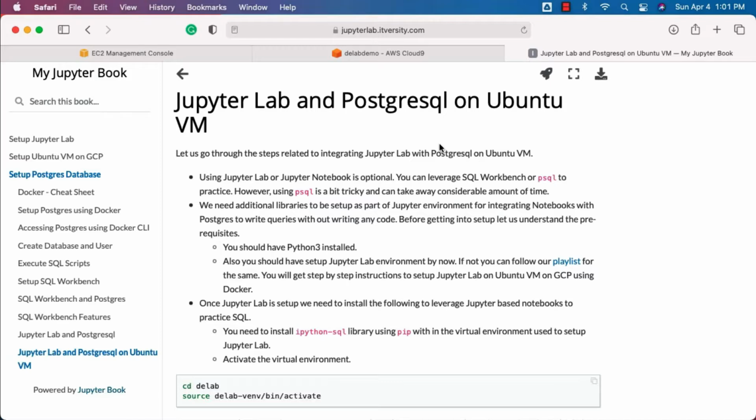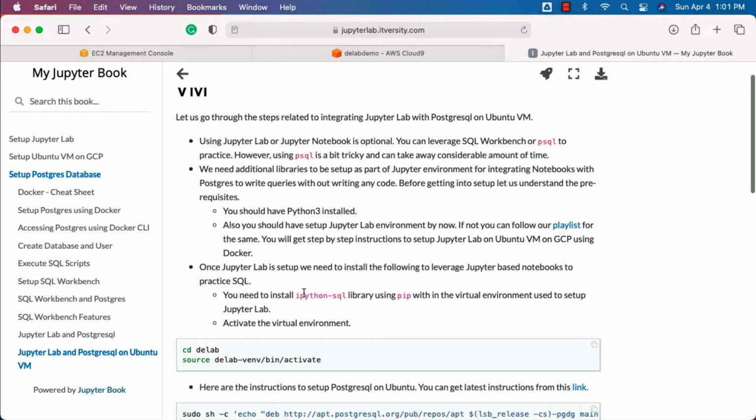However, to integrate Postgres with JupyterLab, we need additional libraries to be set up as part of the Jupyter environment. Then only the integration can happen. We need to have Python 3 installed, and also by now we should have JupyterLab set up. Also, Docker should be up and running because we will be using Postgres as part of the Docker itself. Once JupyterLab is set up, we need to install the following to leverage Jupyter-based notebooks to practice SQL. It is nothing but IPython SQL.